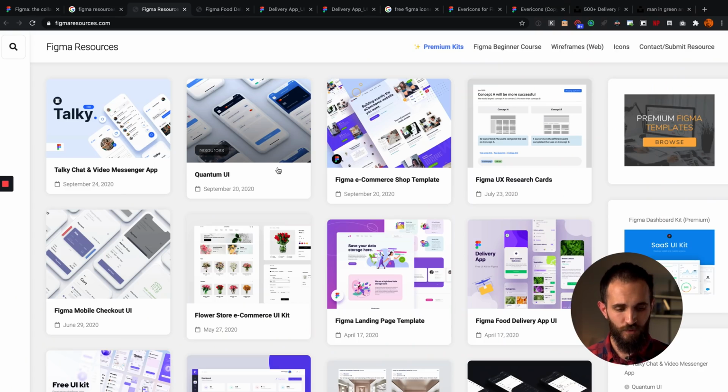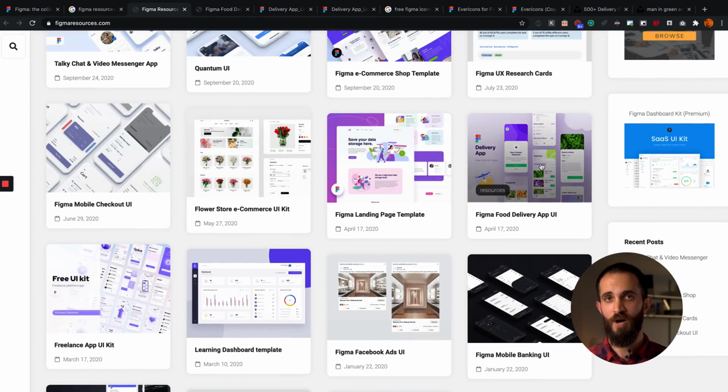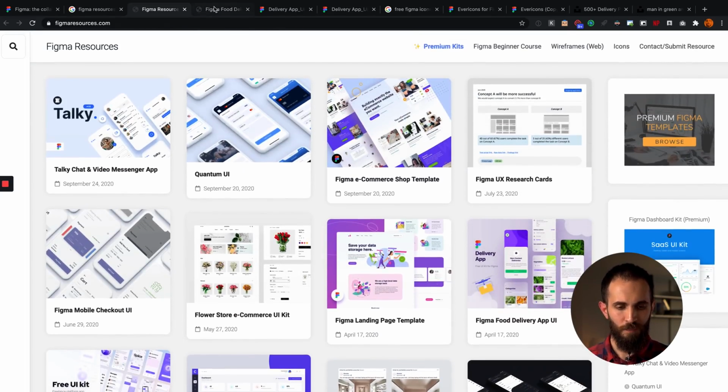And this is a great thing about Figma. There are a lot of free resources on the web that you can use to start practicing, to incorporate into your designs, so you don't have to start from scratch. And I picked one of these that is a food delivery app UI. And I have it open here.